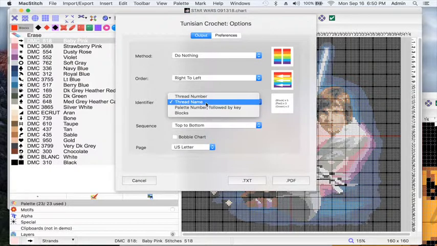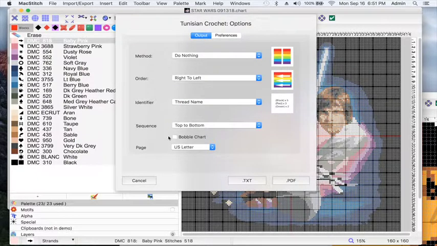You want to have it show the thread name. I manually changed the yarn name to be the thread name. It makes it easier when reading the pattern. Select top to bottom or bottom to top. In this case, I'm going to do top to bottom.